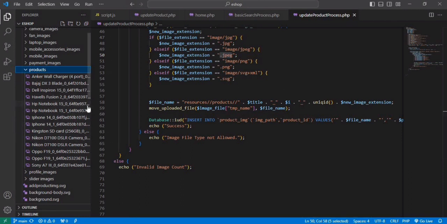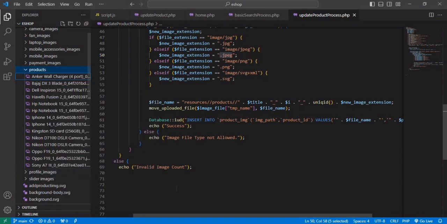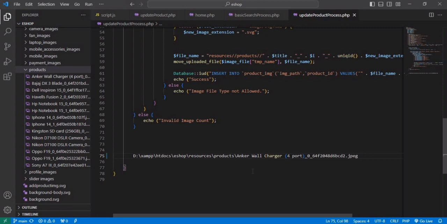Now here the unique ID and the new image extension. Now we will see the image extension. Copy path, here we will see. This is saved as an image file with .jpeg. Now see, this is the unique ID, and this is the I, that means the array index. So that is how the image file is saved.